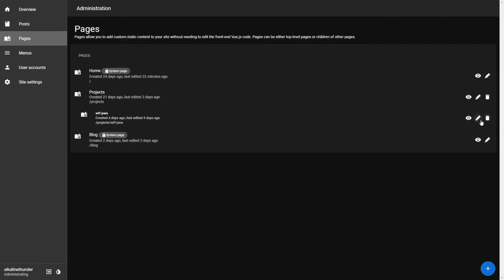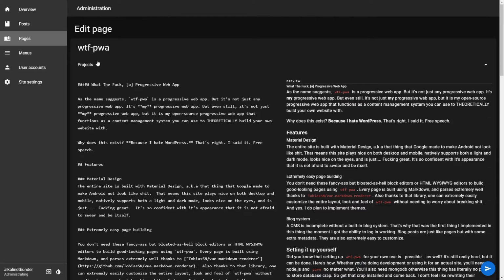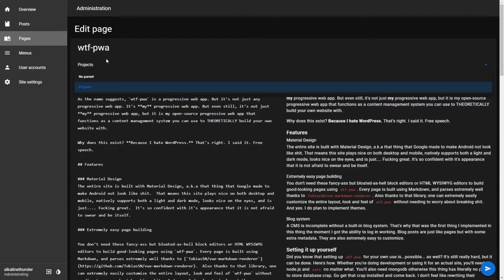A bug has been fixed where the system would let you parent a page to a child of that page, or to itself. You can no longer do that. That has been fixed, so you'll notice that the wtf pwa page itself is not showing. You also cannot parent a page to a system page because the idea there is, well, system pages are reserved, so if you had a page like the blog page where its only purpose is to really display blog posts and nothing more, you don't really have a reason to have child pages on there, so that's not something you can do.